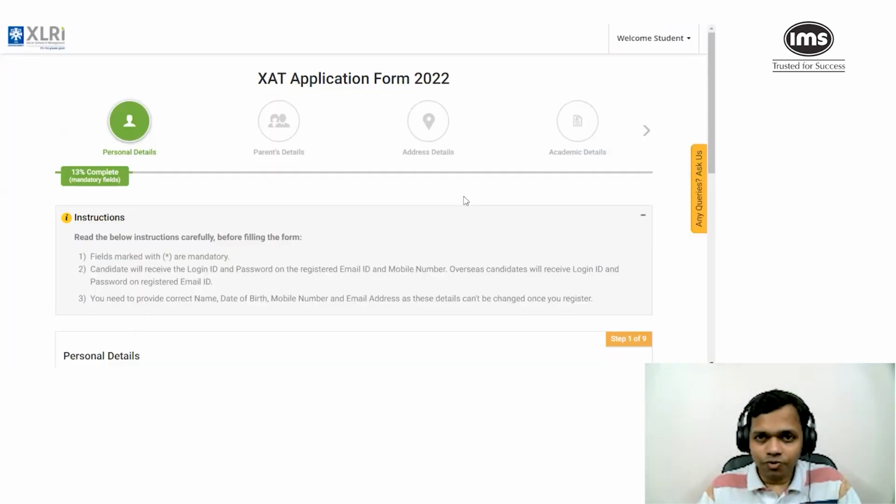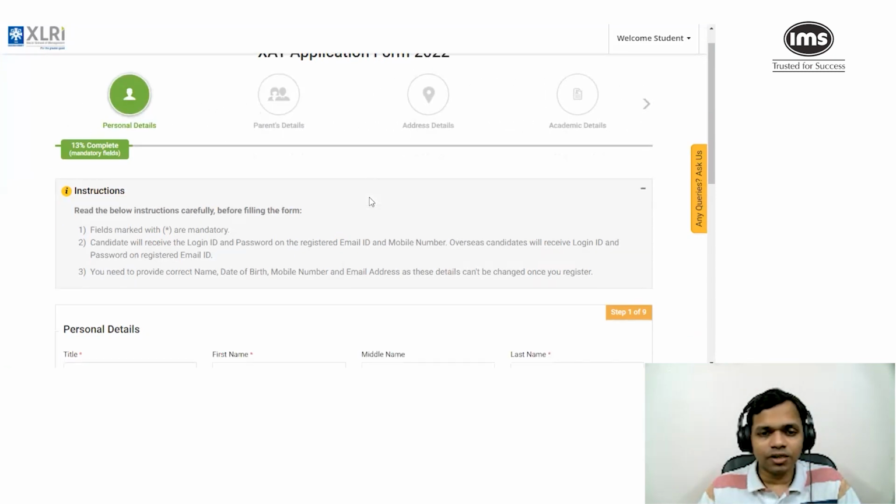The XAT application form is divided into multiple parts. So the first part is personal details, parents details, address details, academic details. Then you have work-ex and educational information, followed by program details, uploading of documents, declaration, and the last thing is payment. So right now we are on the first step, which is personal details.